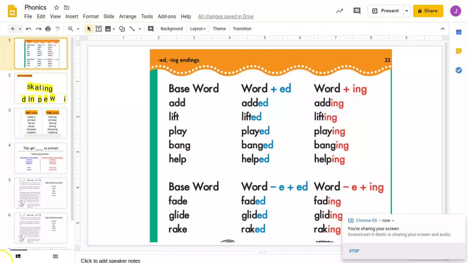So yesterday we were looking at our ed and ing endings, and just as a reminder, when we add an ed to a base word, we then make it past tense. So add becomes added, something that happened in the past. And when we add ing, it makes it present tense, meaning it's happening right now. So add would then become adding.